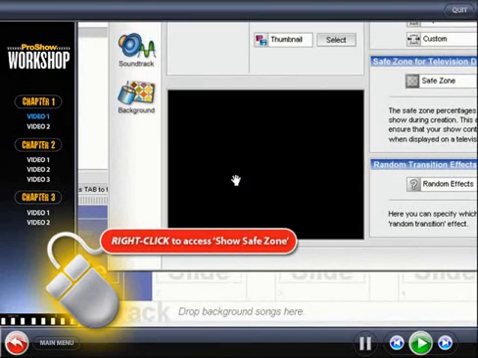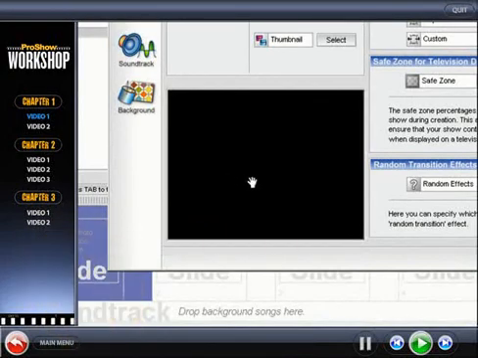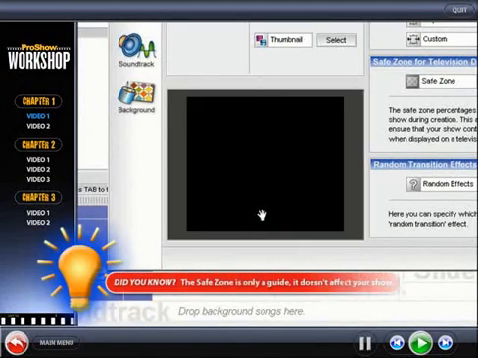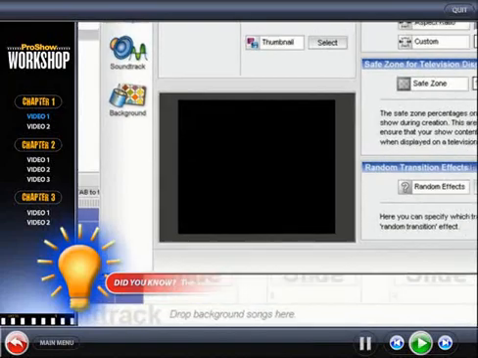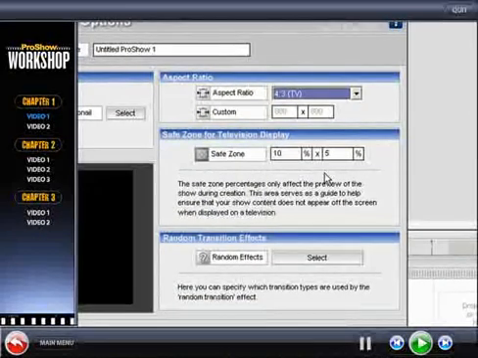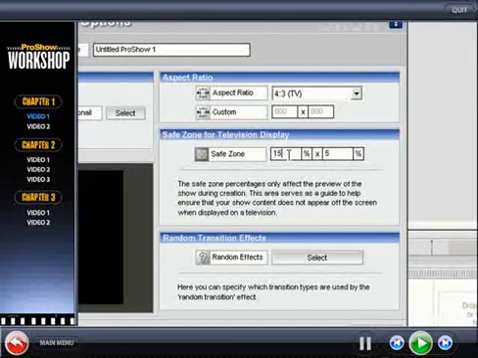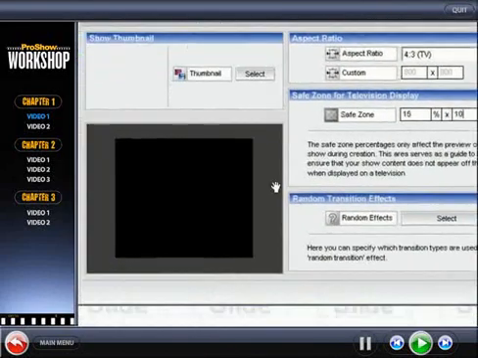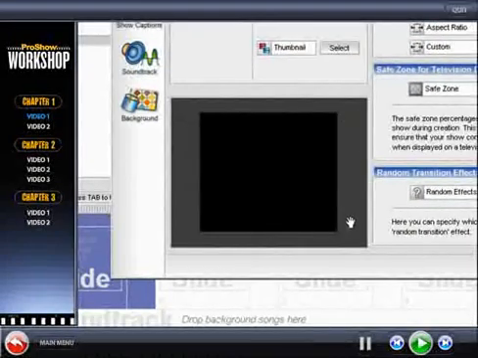Regardless of whether or not you choose to make your safe zone margins visible, the safe zone affects only the preview of your show. It won't appear on the TV screen during your final playback. If you want to adjust the area of coverage of the safe zone guides, you can change the percentages. For example, if I wanted to be really conservative, I might increase the safe zone percentages by 5% for the width and the height. Notice how the preview window is now updated to reflect these changes.